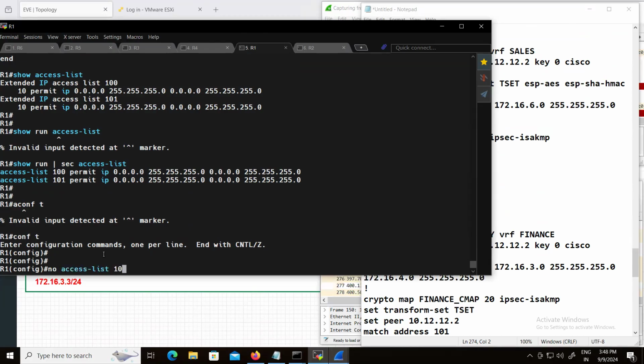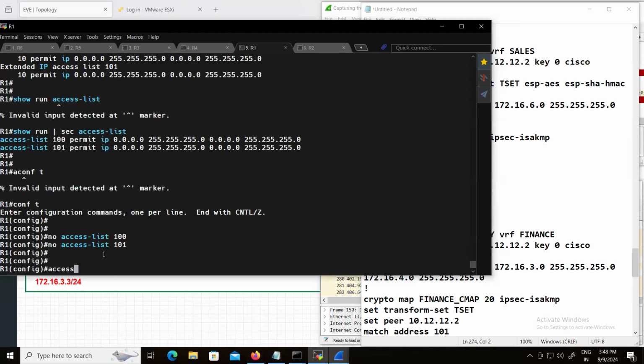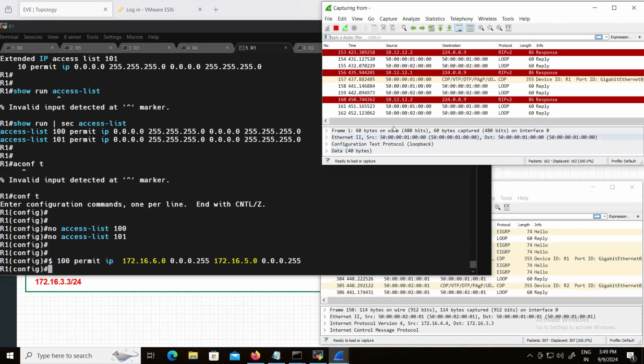No, access list is 100. No, access list is 101. Access list 100. Okay, it's correct actually. Here, wildcard will come. Still, you didn't notice.